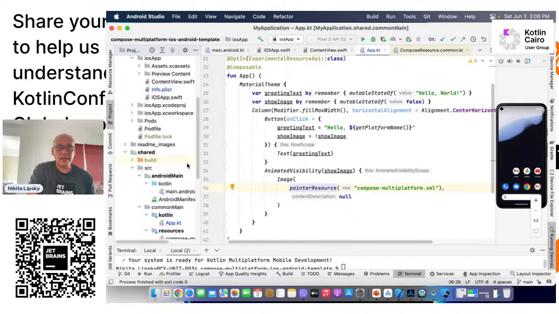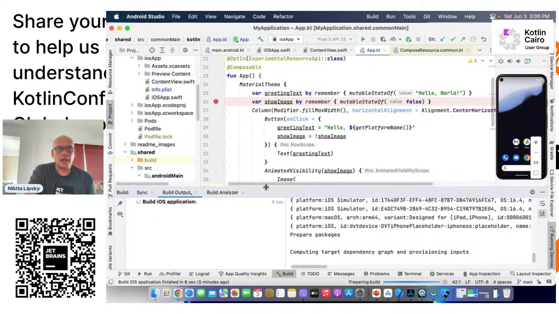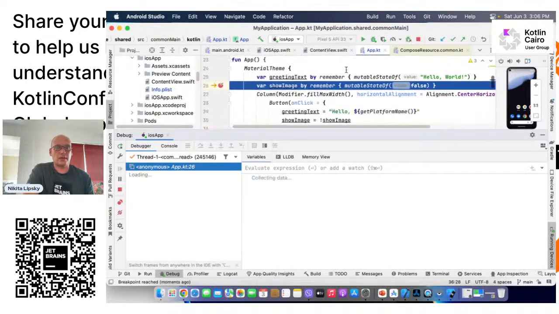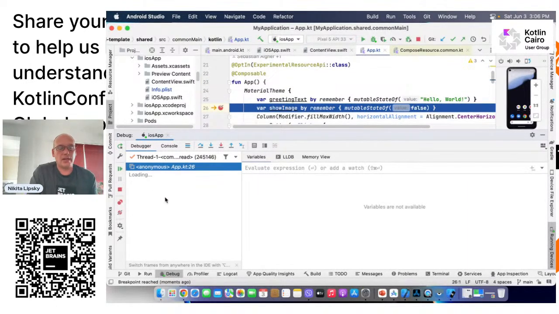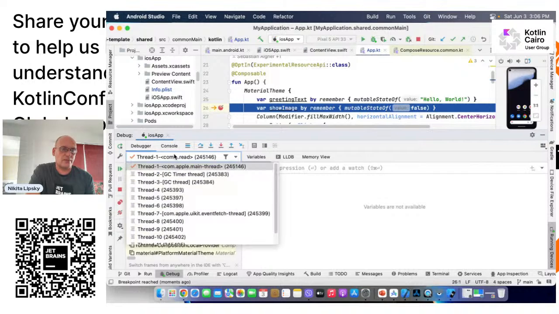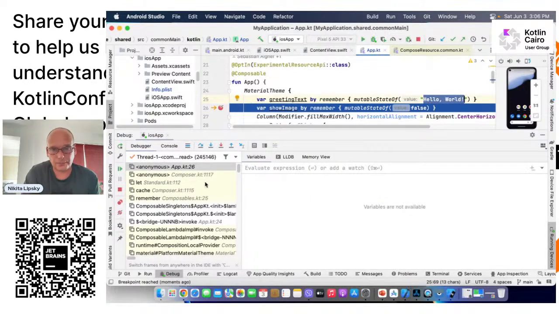Okay, great. But let me also show you that we can actually debug this application even on the iOS simulator. So let us start the native debugger for this application. It will stop at the breakpoint, and we can now see the stack of the current thread. We can also examine other threads. But let us find the hello world string within the debugger.